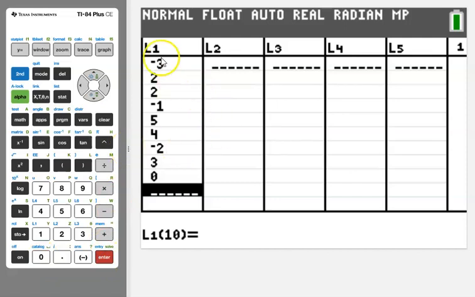So let's see if we have it all. -3, 2, I have my 0 down here, 2, -1, 5, 4, -2, and 3. So now I have 10 down here, meaning there's 9 points above. Let's count. 1, 2, 3, 4, 5, 6, 7, 8, 9. Yes, that is correct. All right, now we're going to calculate one variable statistics.